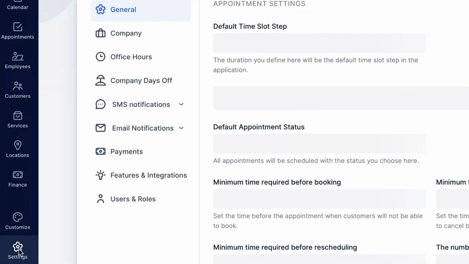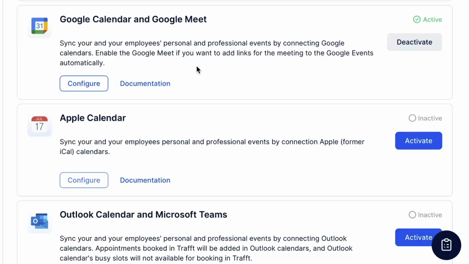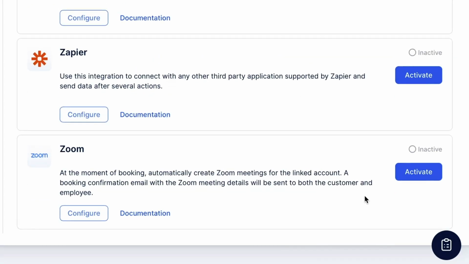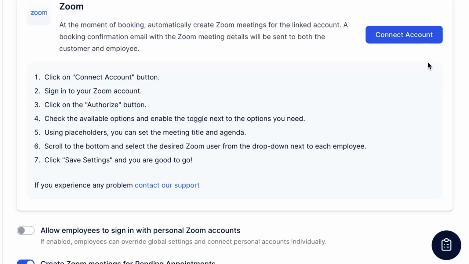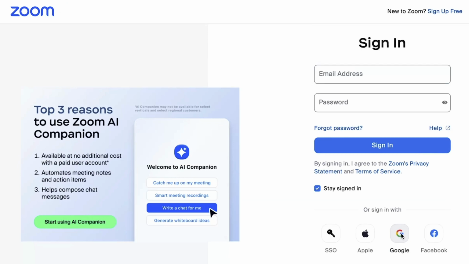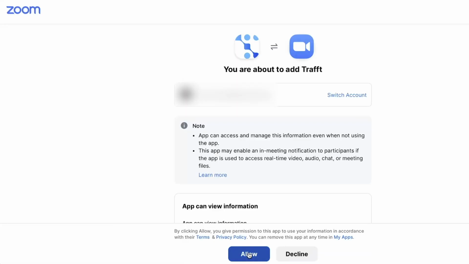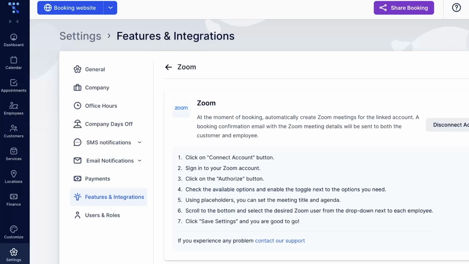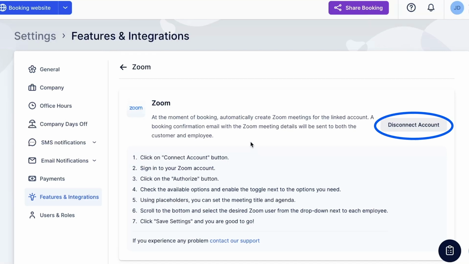Go to Settings, Features and Integrations and scroll all the way down to find the Zoom integration. Activate it and then click the Configure button. Right away you'll see the option to connect an account. Upon clicking, you will be directed to the Zoom sign-in screen. Sign in and you'll soon be redirected back to our Zoom integration page, where you'll observe that the Connect Account button has transformed into Disconnect Account.